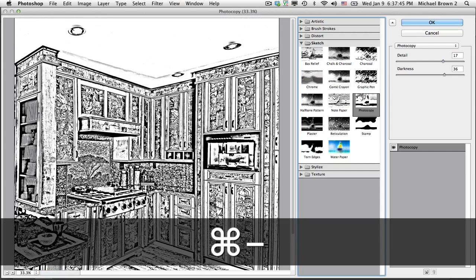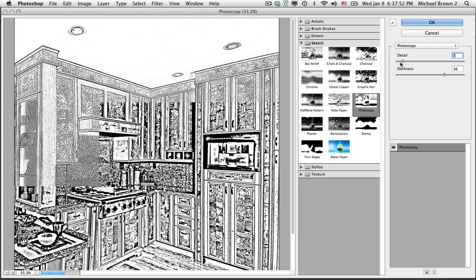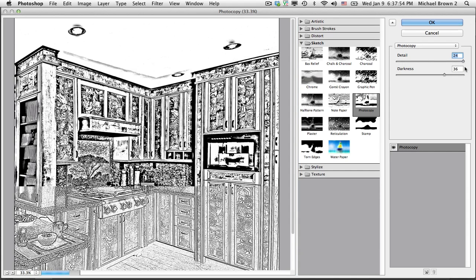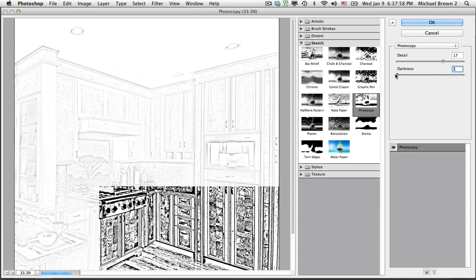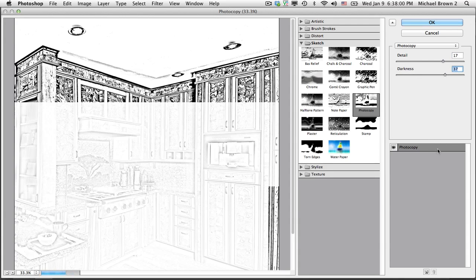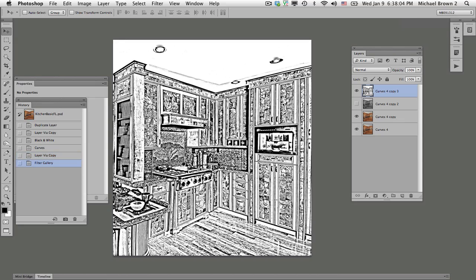Now, if I had had my foreground background reversed, this would have been a negative image. The 2 sliders, detail goes from very little to a heck of a lot. I'm going to pick about 3/4. Darkness, of course, goes from light to dark, and again, we'll go about 3/4. Nicely defined edge work. Click OK, and there we have it.